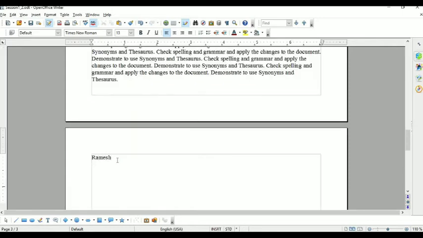R-A-M-E-S-H, Ramesh, and then press the enter key. See here, there is no red wavy line. This means this word has been added to the dictionary of OpenOffice Writer. So you can add a new word to the Writer's dictionary also. Then one more thing: there is an autocorrect feature.